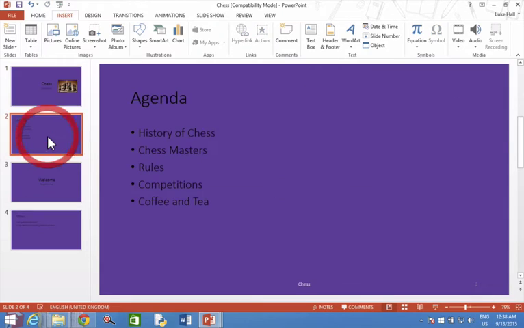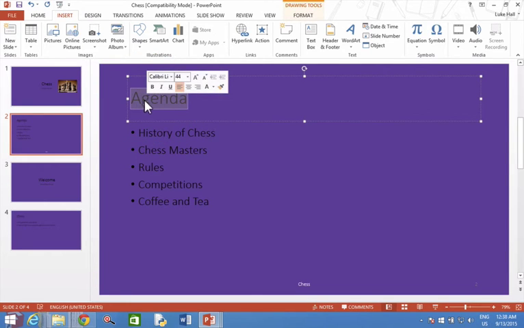If I go to slide two, I'd like to change this title from agenda to instead say overview. So I'm going to double click on the word agenda, click, click, and it's selected. It's got a box around it. And then I'm going to simply type over it what I would like it to say instead.